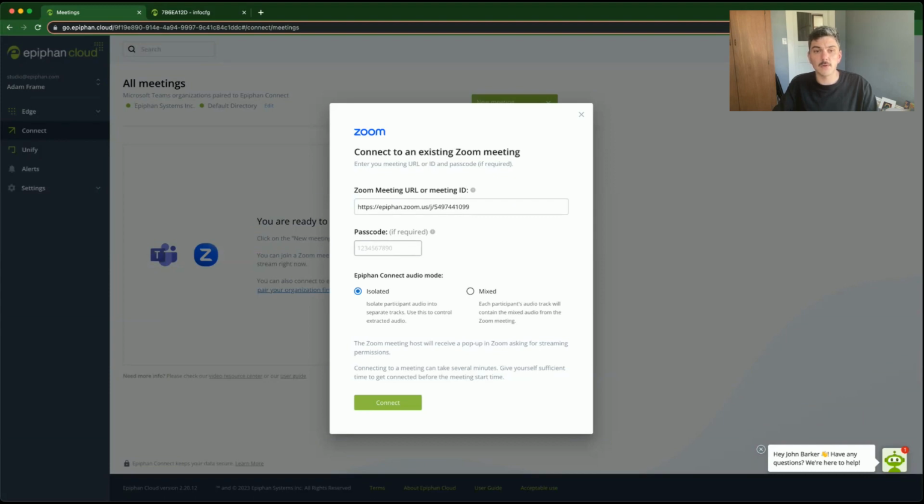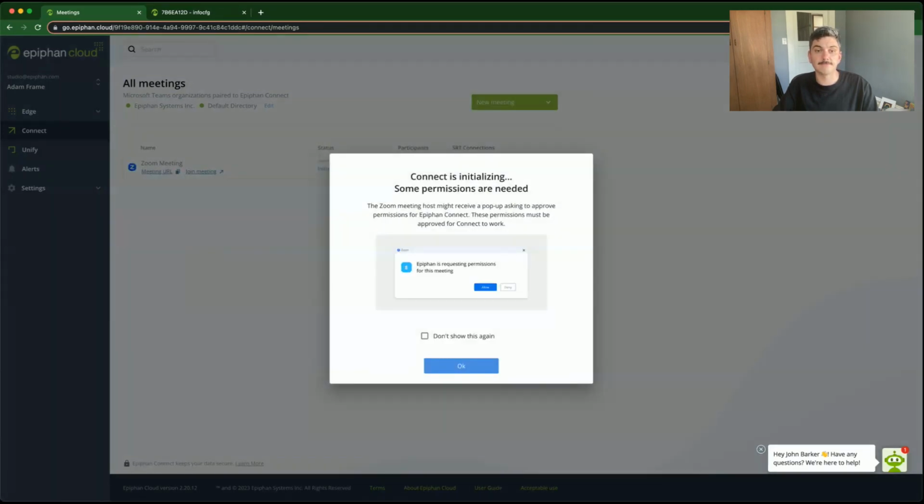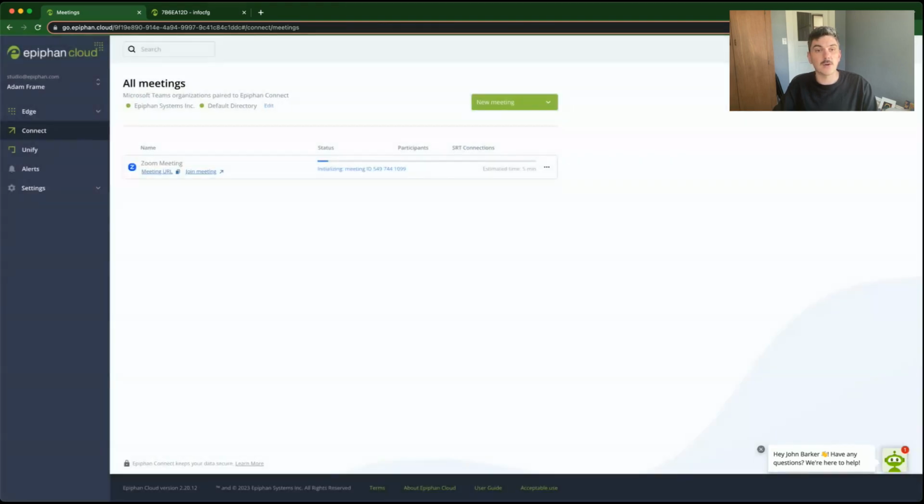Once you do that, you enter in a password if it is applicable, but I won't need to do that today. So I'm just going to click on Connect. You'll get a pop-up saying that some permissions are needed. And when Connect actually joins your meeting, you will have to grant it permissions via Zoom. That'll be a pop-up that just appears on your screen as soon as Connect joins that meeting. For Teams, you will not need to do this. Now, it's going to take about 2 to 3 minutes to actually join your meeting. So I will check back in once it is in our meeting.